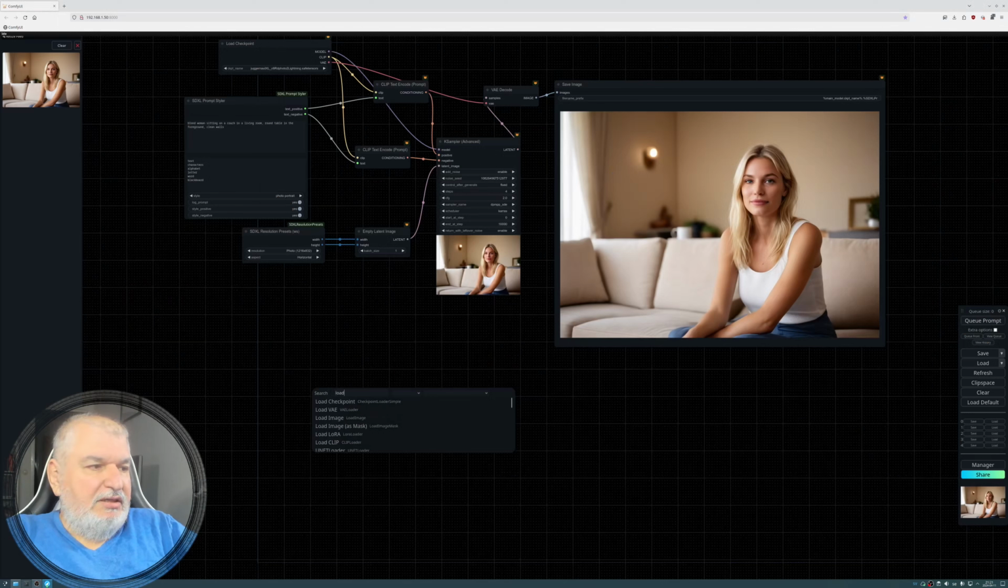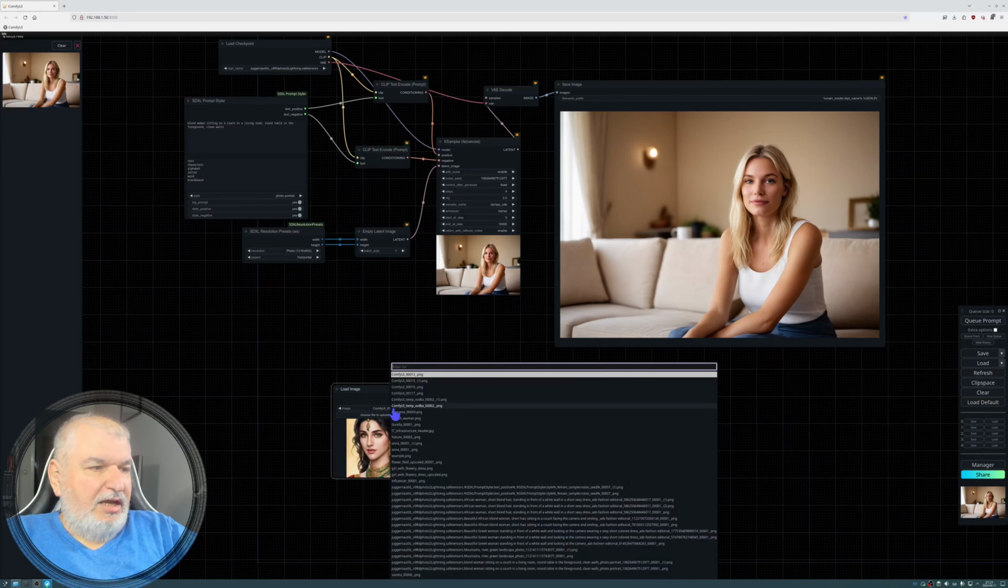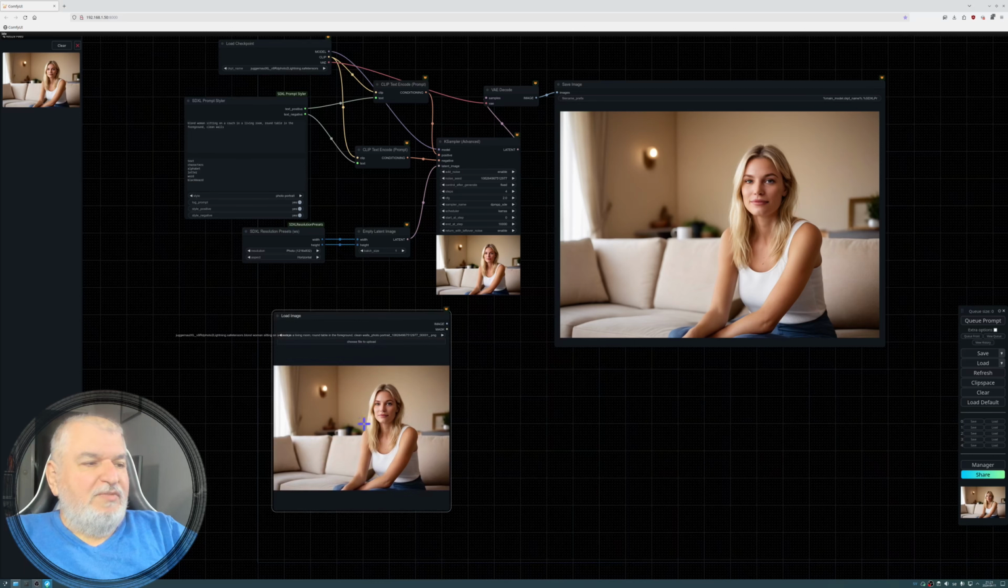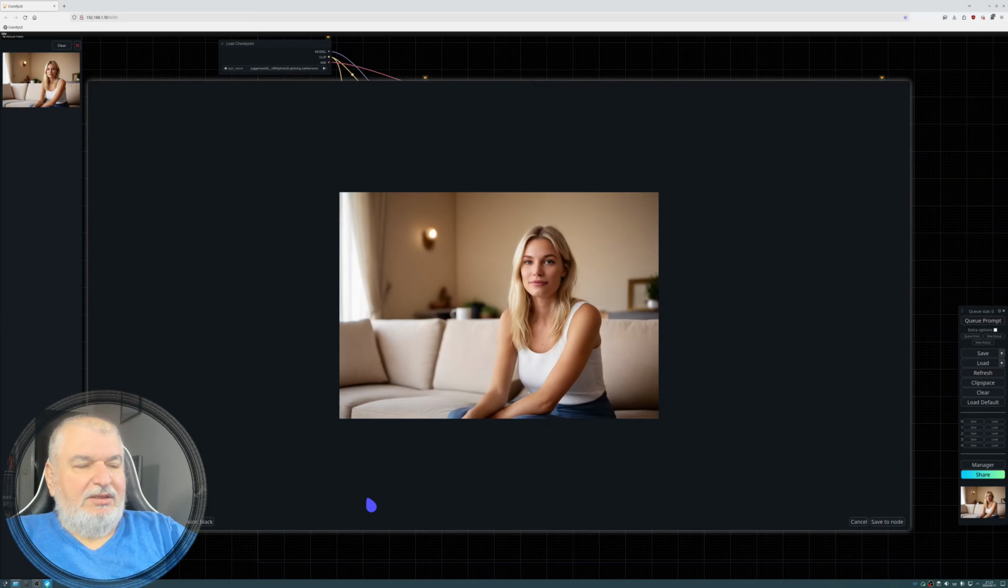Since we want to modify parts of this image, the first thing we do is start by loading this image. So I will double click and use the node Load Image, and from here I think this is the image that I wanted. To use masking, we right click and click Open in Mask Editor, and here in the mask editor I can draw a shape in the image. So I can do it like this.